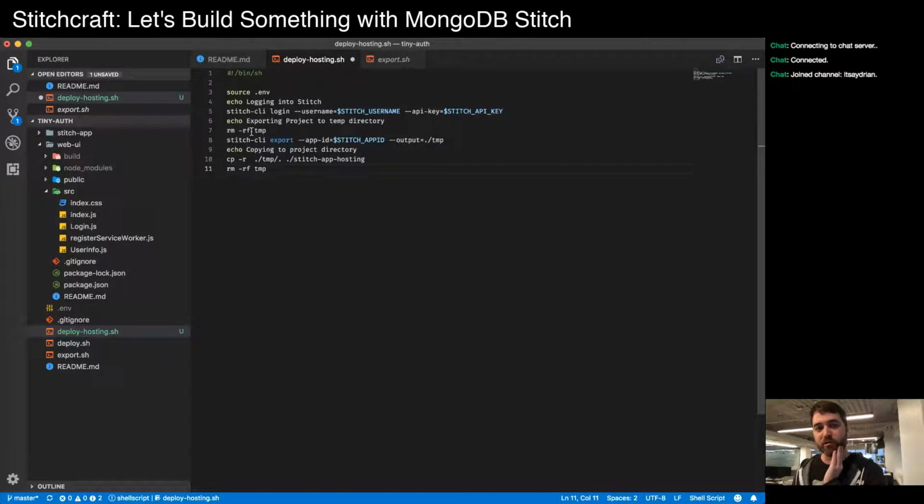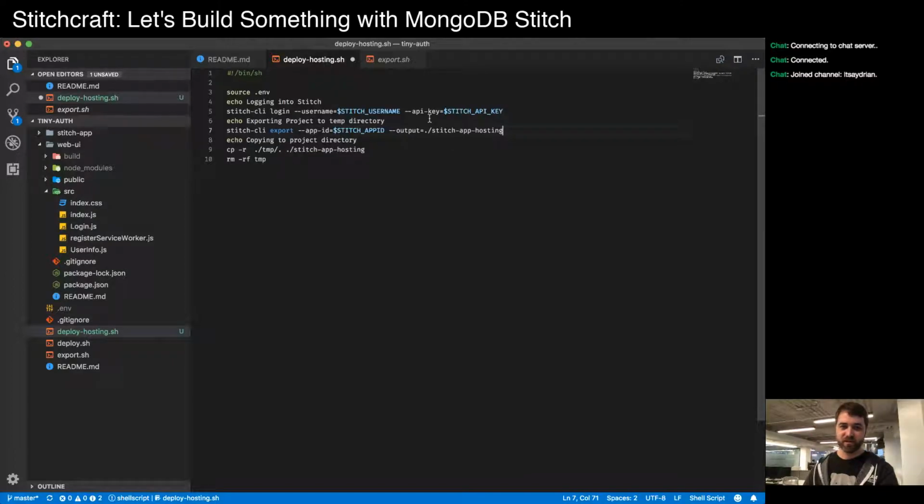Really, I don't think we need to go this far. I'm just going to get rid of that. And let's go directly to, we're going to do it to a Stitch app hosting. So there's a different version than the template. And probably I should have called that one like Stitch app template. Who has time to come up with names? Exporting to say hosting directory. These little echoes just make me happy as it's going along.